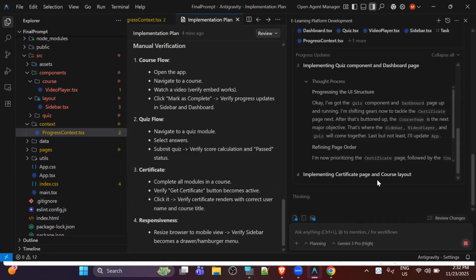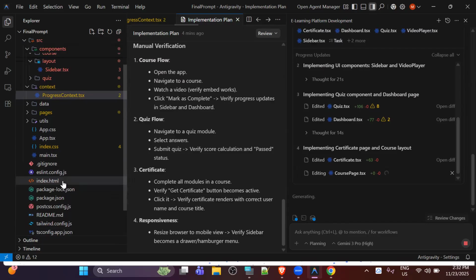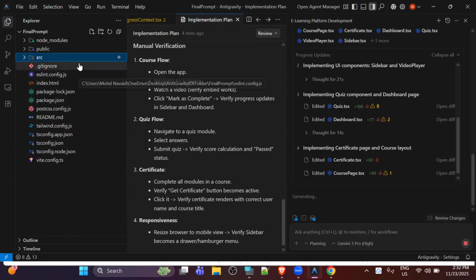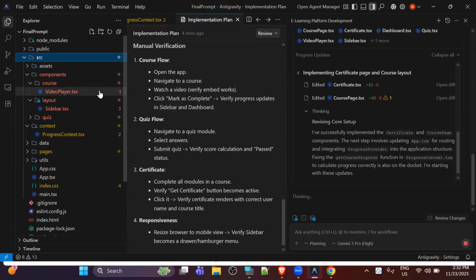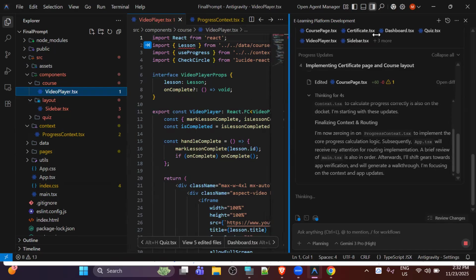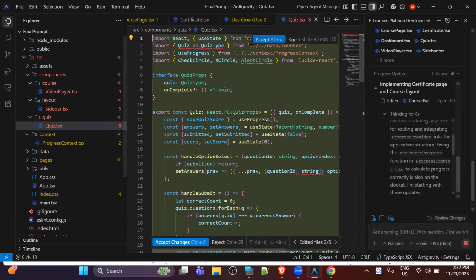Implementing certificate page and course layout, because see, this is a big project now, so that is why it is creating all the things for us. But make sure that you are accepting all the code given by this agent. Quiz.txt.